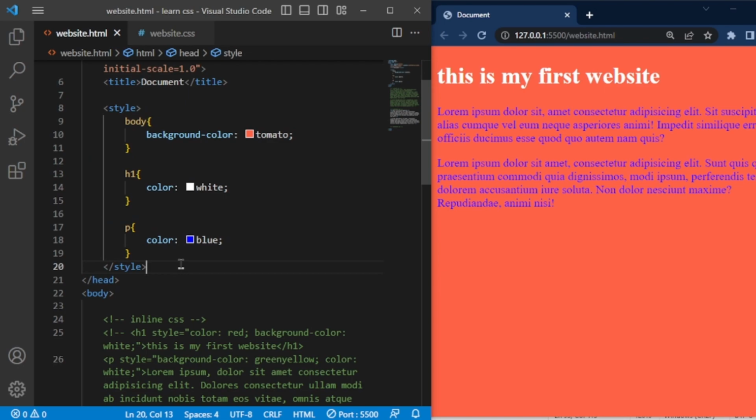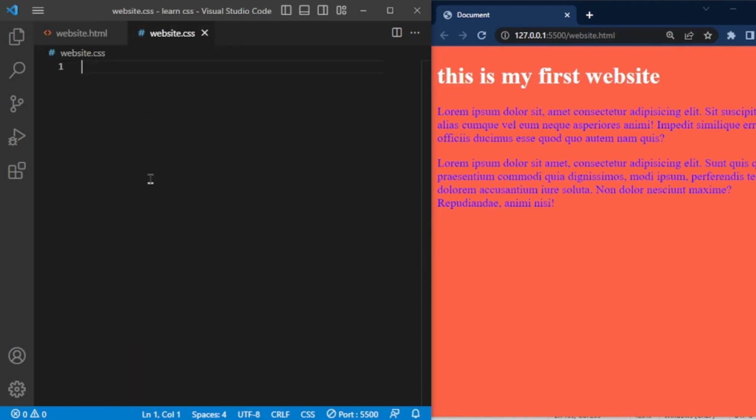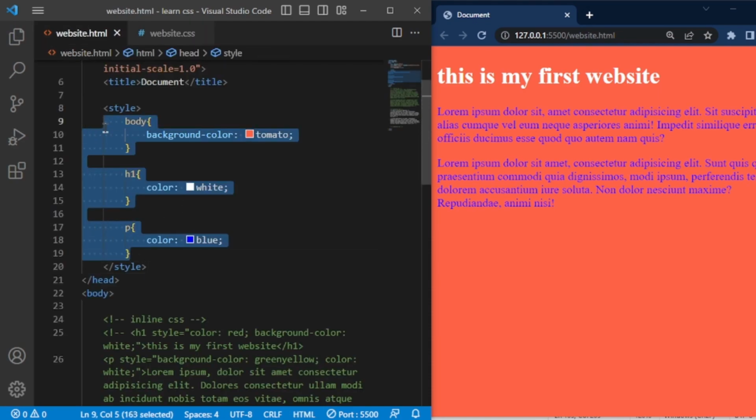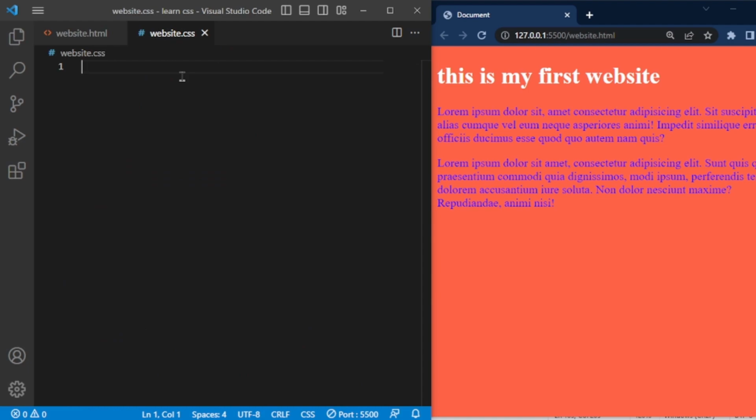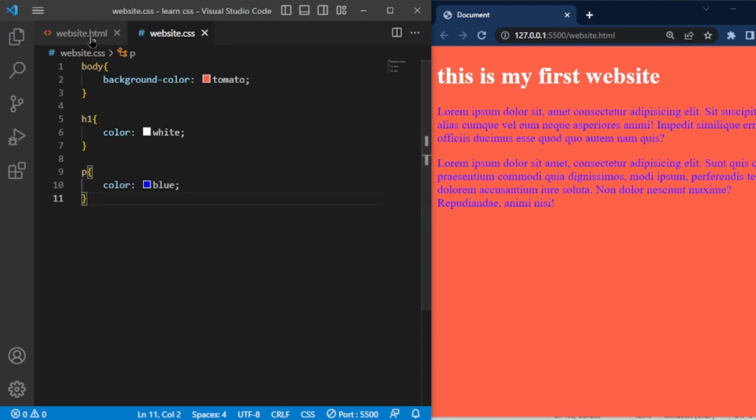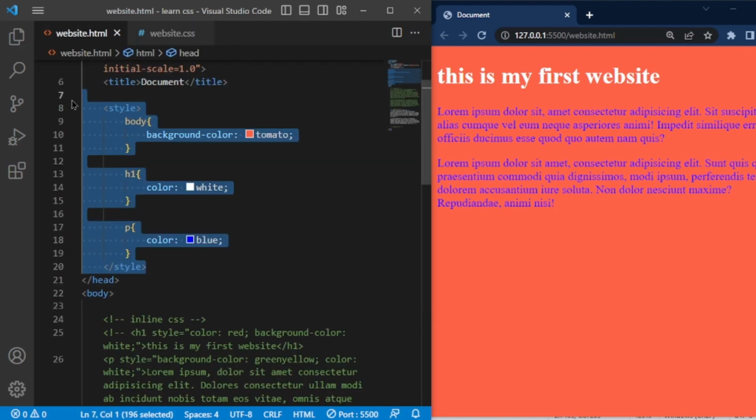The last and most recommended method of applying CSS is by using an external style sheet. To do this, we have already created a separate CSS file with the name website.css. Next, we copy all the CSS rules from our internal style sheet and paste them into the website.css file. We can now remove the style tags from our HTML file.